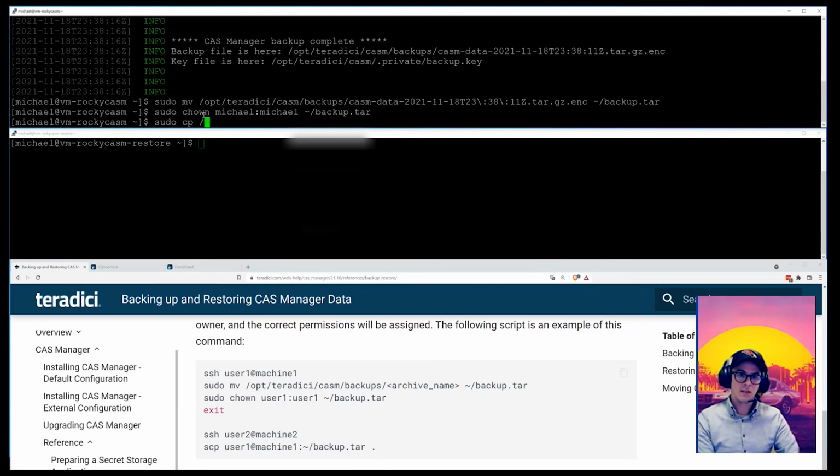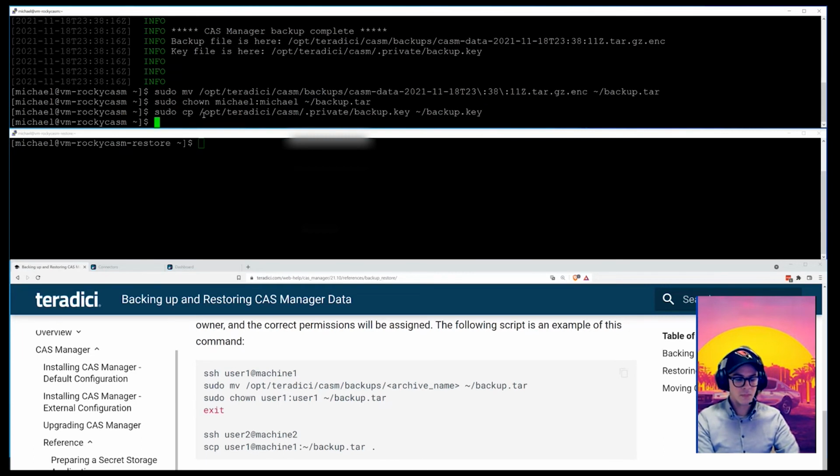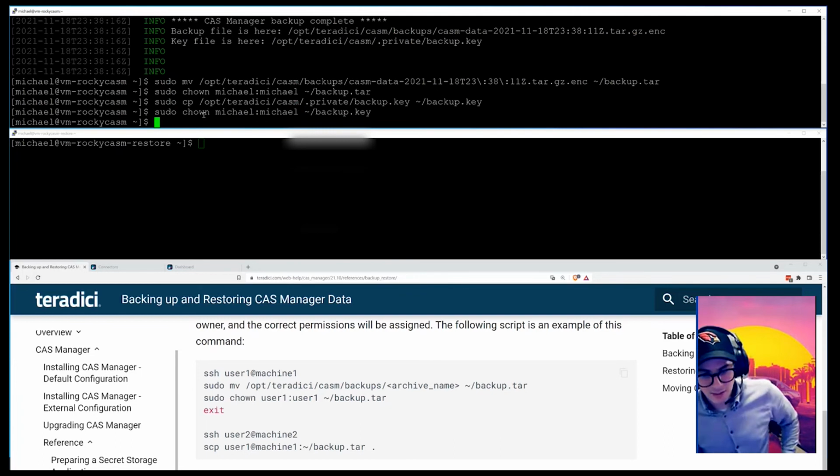So sudo cp /opt/teradici/casm.private, and in here we have the backup.key file. We're simply going to copy it into the home directory again. We also have to change the owner of this file again, so we're just going to repeat the command, change owner, Michael, .key. Perfect.